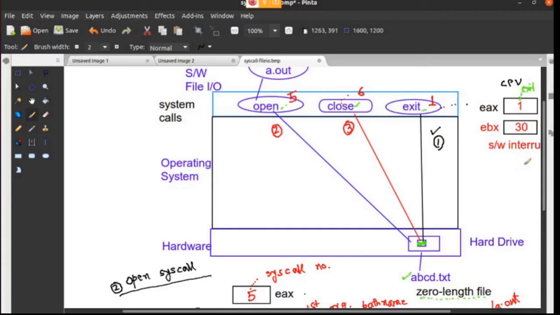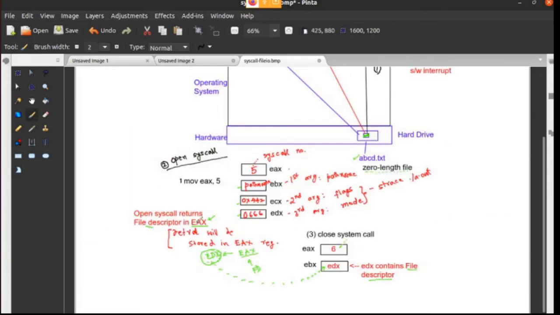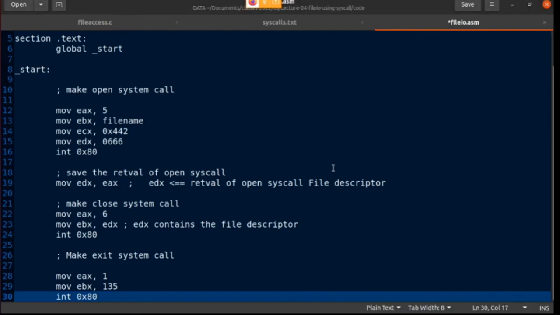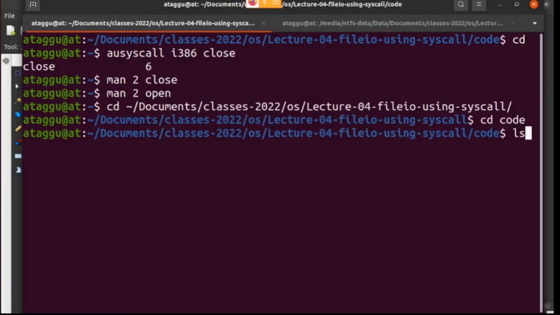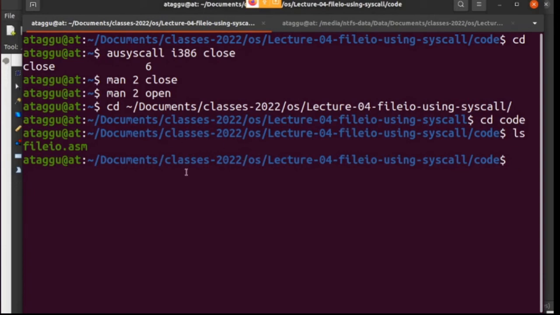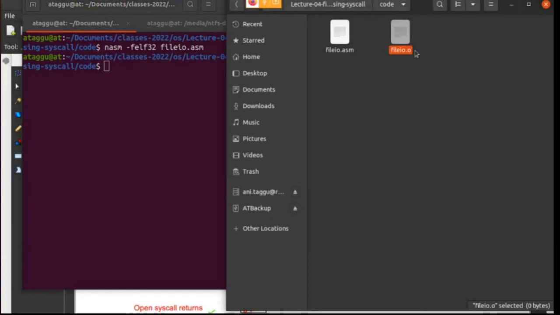Is this okay? So the picture that we have just drawn is practically implemented in this file. Let's go to the code directory. In the code directory we have just one file, file io.asm. Now let's first pass it through the assembler. The moment we execute it, an object file will be created. Enter. See, this object file has been created.